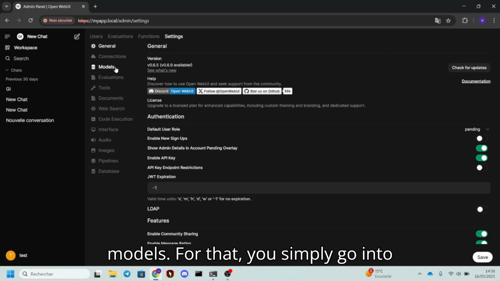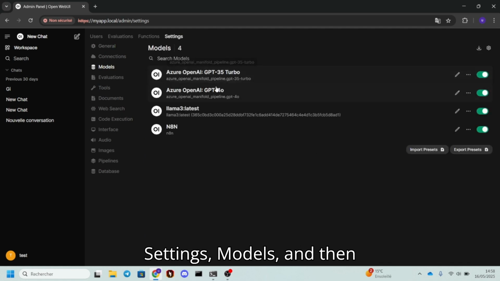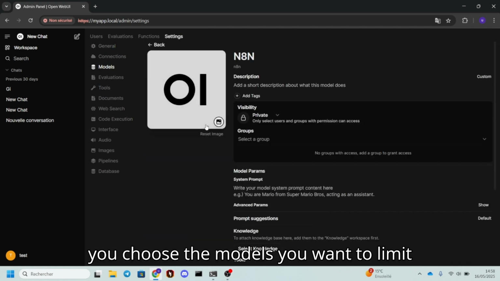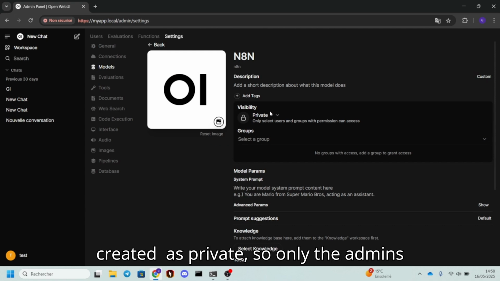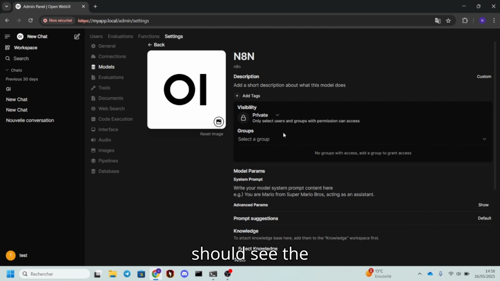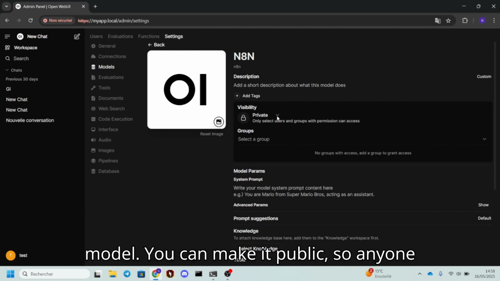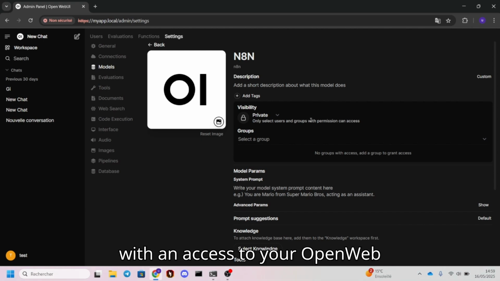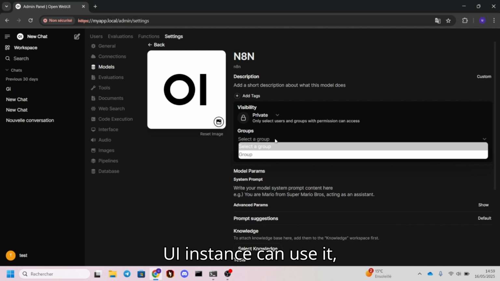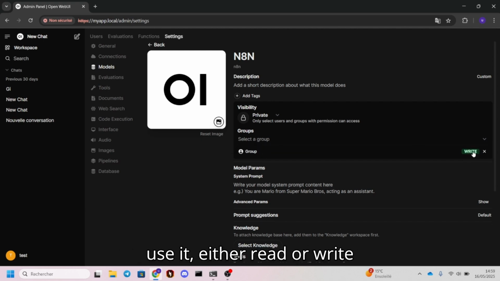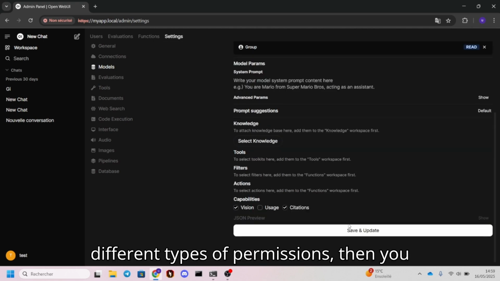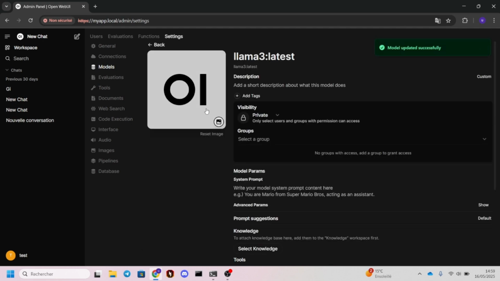For that, you simply go into settings, models, and then you choose the models you want to limit access to. By default, a model is created private, so only the admins should see the model. You can make it public, so anyone with access to your Open WebUI instance can use it. Or you can select groups. You can use it with different types of permissions, either read or write. Then you always have to save and update.